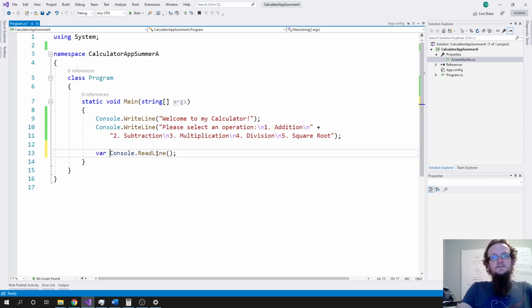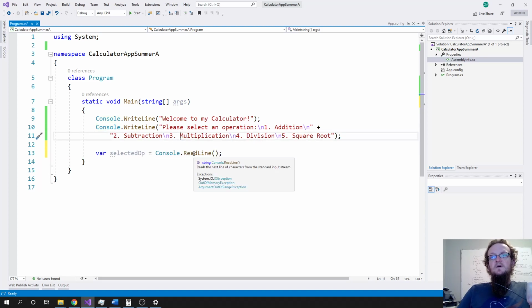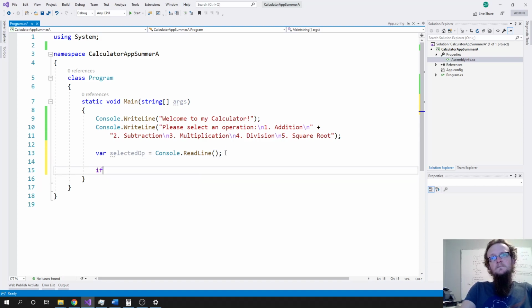So what we want to do is something like this. So we talked about the var keyword previously. What var is going to do is infer from the right-hand side what the type of selectedOp should be. And in this case, you can see from the hover over that ReadLine actually returns a string value. And so this selectedOp is going to be a string, even though it's a numerical value. It doesn't really matter. You could cast it if you wanted to, but it's going to come over as a string by default. So what we could do next is do a bunch of if statements.